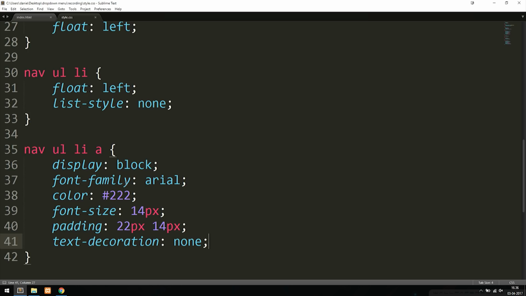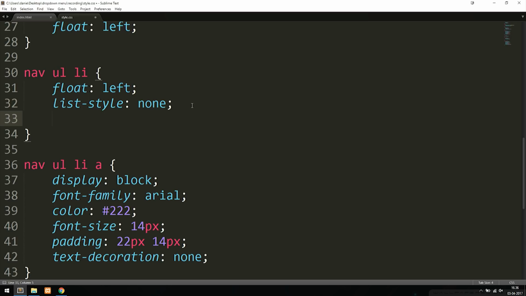We need to go inside the list item. So the first thing we're going to do is set position to relative, which allows us to add a position absolute inside the sub items inside the navigation. Because if we don't have this position relative, then we can't activate the position absolute later. So we need to have it inside of it.